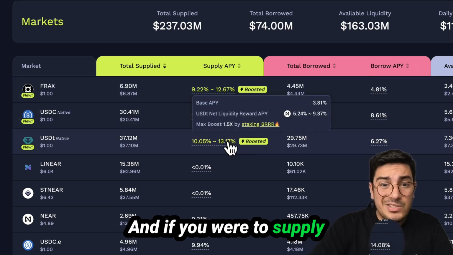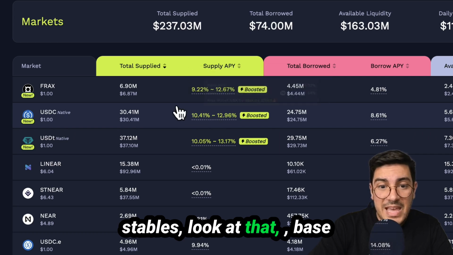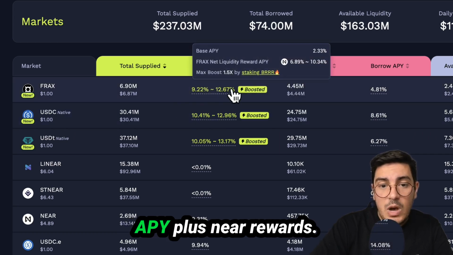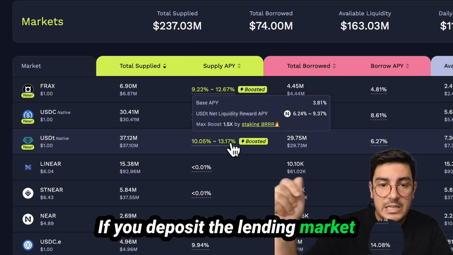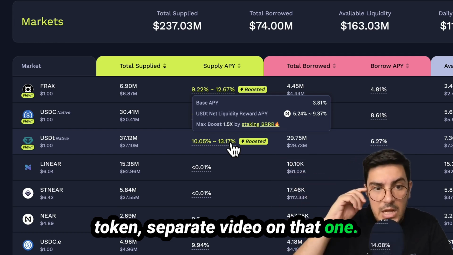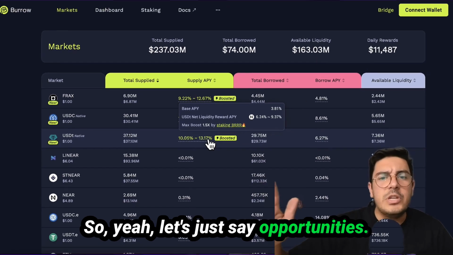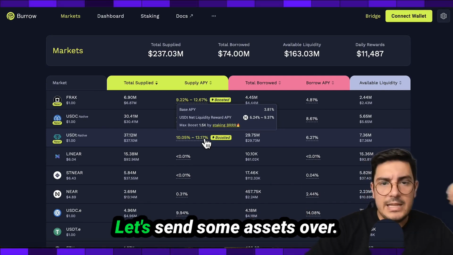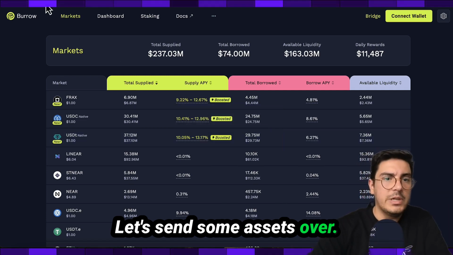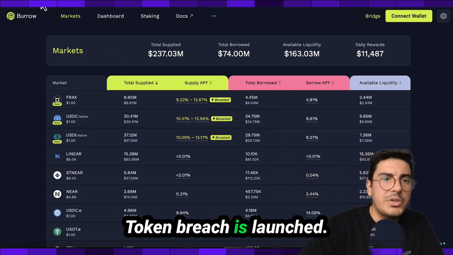And if you were to supply stables, look at that. Base APY plus NEAR rewards if you deposit the lending market token. Separate video on that one. So yeah, let's just say opportunities on NEAR. We've got some meme coin money on Solana. Let's send some assets over. Sounds hard? Worry not. TokenBridge is launched.